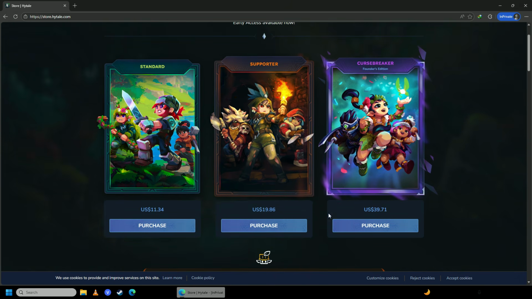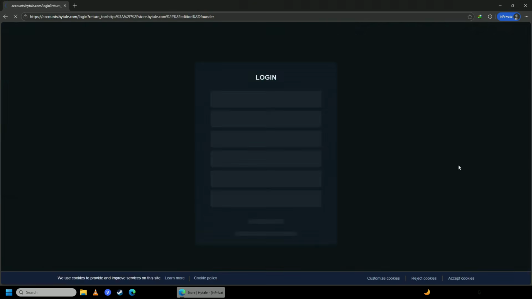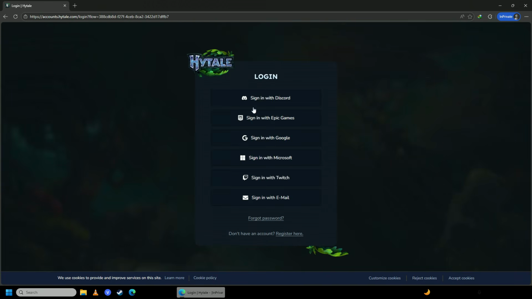So just select your edition of the game that you want to buy, click purchase, log in with your account or create an account, and once you're done with that, now you should be able to purchase the game. If for some reason it still doesn't work, then just try changing your browser.